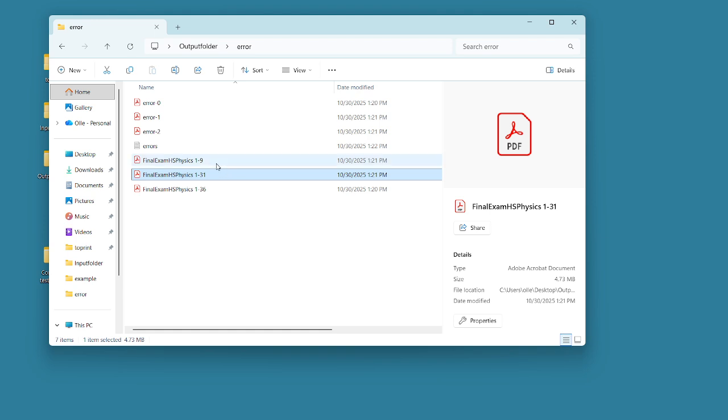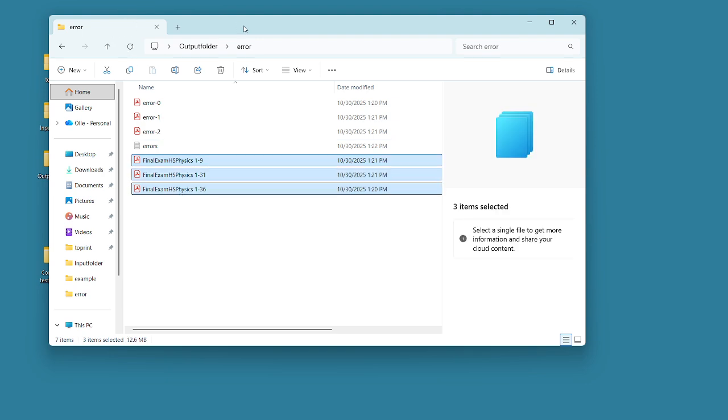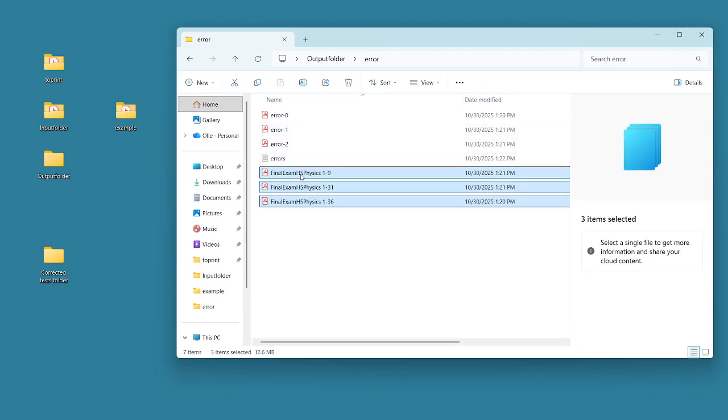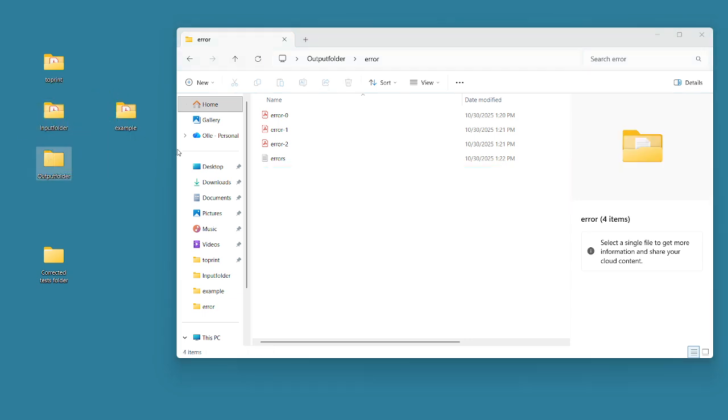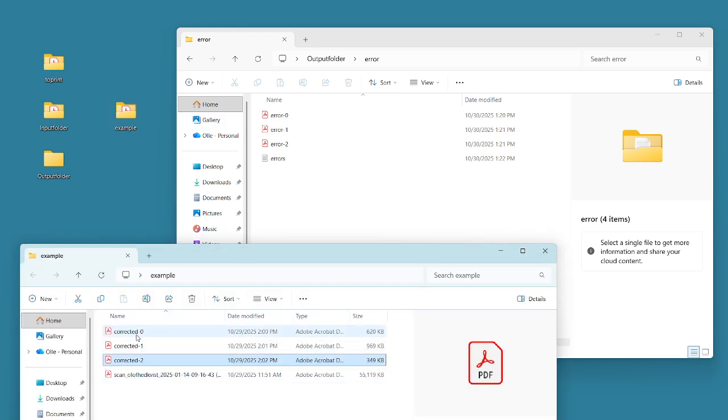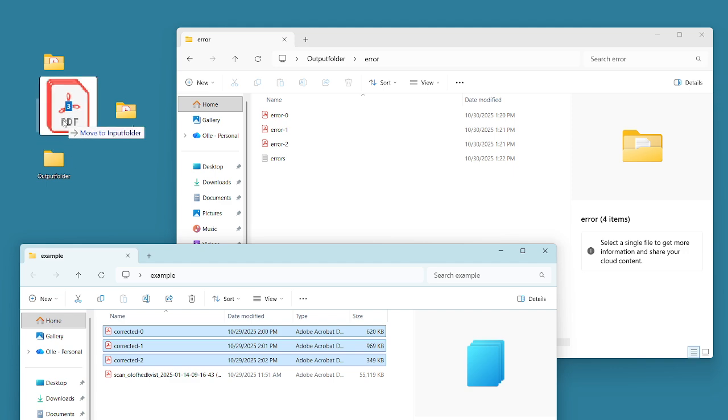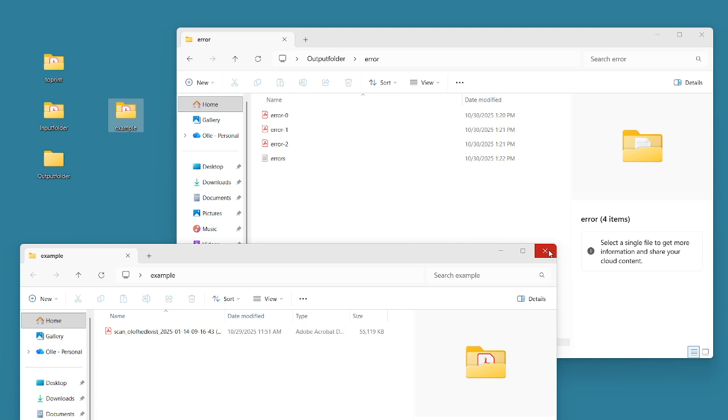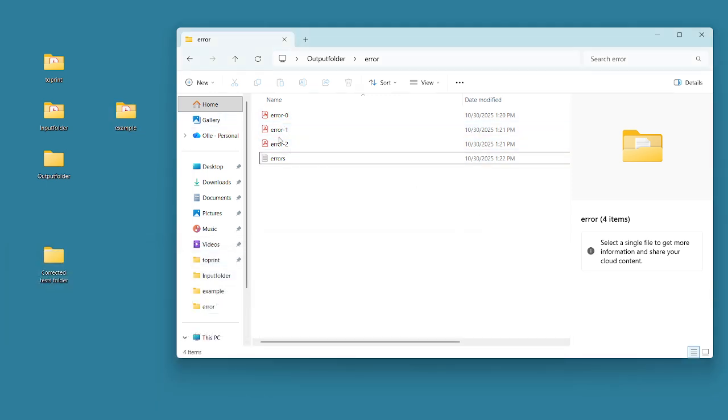So what I have to do now to fix these errors is move these assignments with missing pages to the input folder, and then I go and I scan and get correct scans of these error pages. Now I've created these already. I put those also into the input folder, and this saying 0, 1, and 2, it matters not at all. The names of these files have no bearing on what happens.